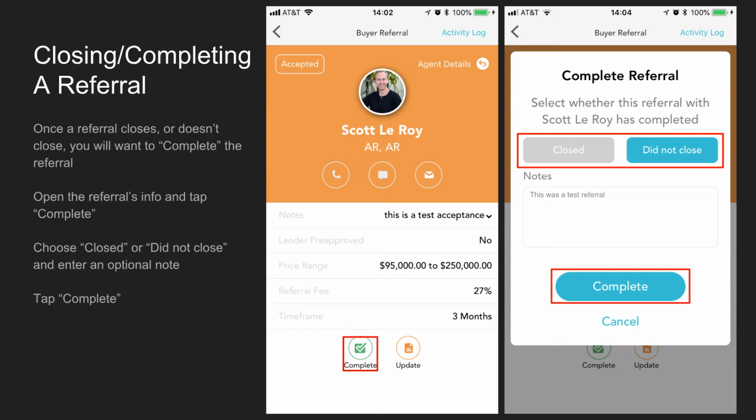Now this referral wouldn't show up under active referrals anymore. To see referrals that are no longer active, just ask Kelle to show closed referrals. You would type or say show closed referrals, and it'll show a list of those also.